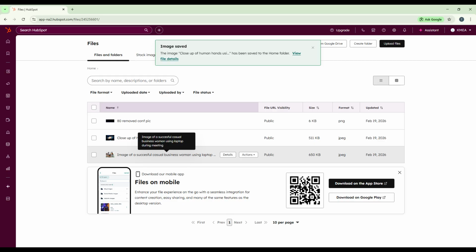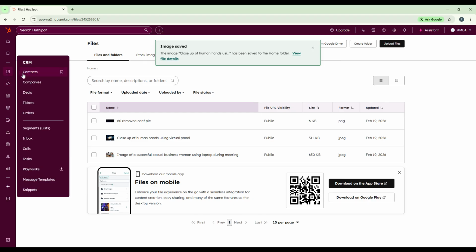Now let's look at how to use those stock images directly in your content. If you've already saved a stock image, you can select it from the file picker while creating content, but you can also search for and insert stock images directly inside the content editor or social composer. Let's walk through the different scenarios. If you're creating a page, blog post, or using the classic email editor, click the image icon at the top of the editor. This opens the image selection panel.